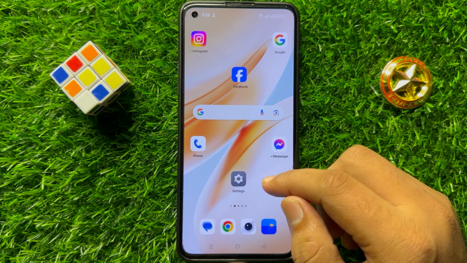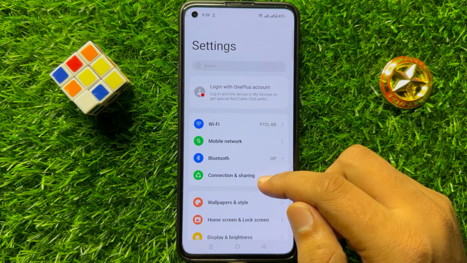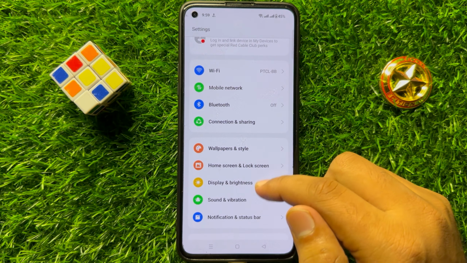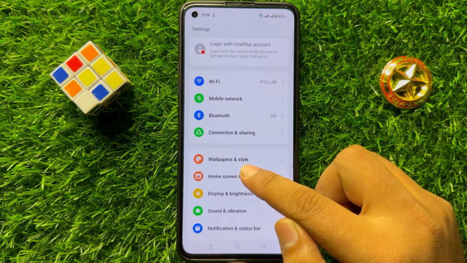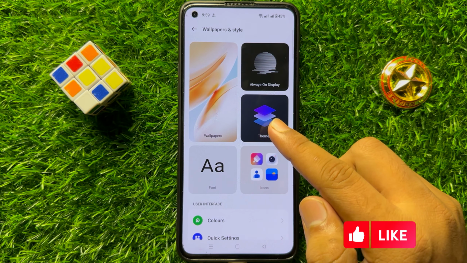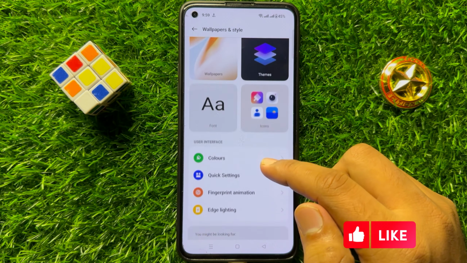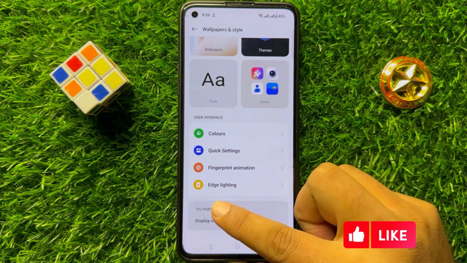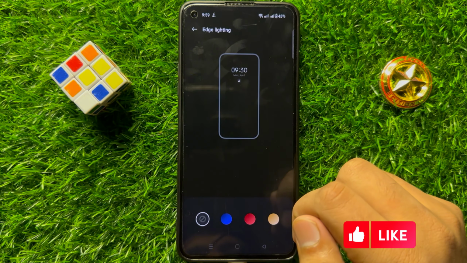So first of all, open settings. Now in settings, scroll down and here click on wallpapers and style. Now here in wallpapers and style, scroll down and in the user interface section click on edge lighting.